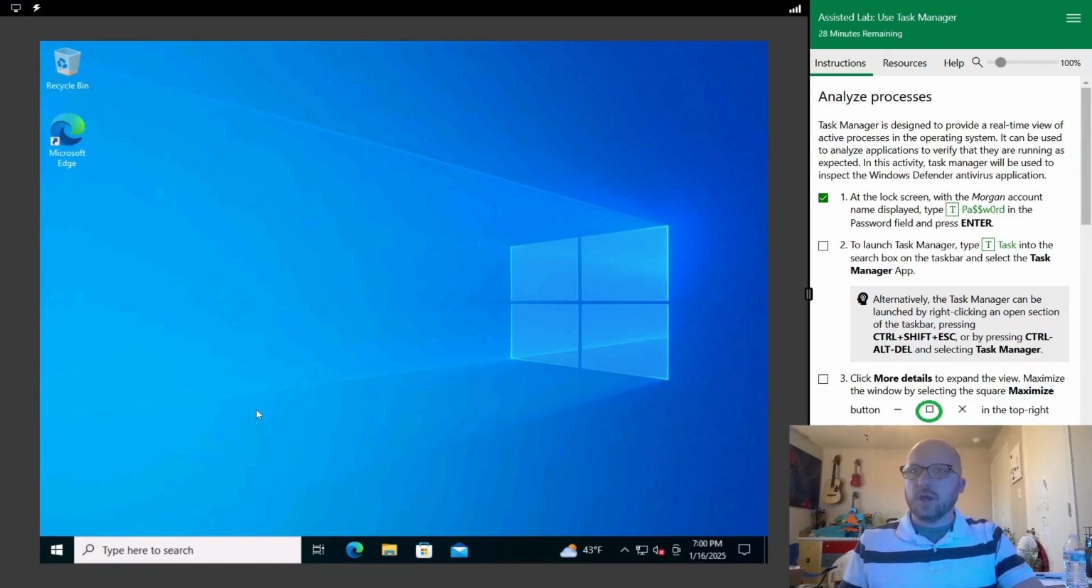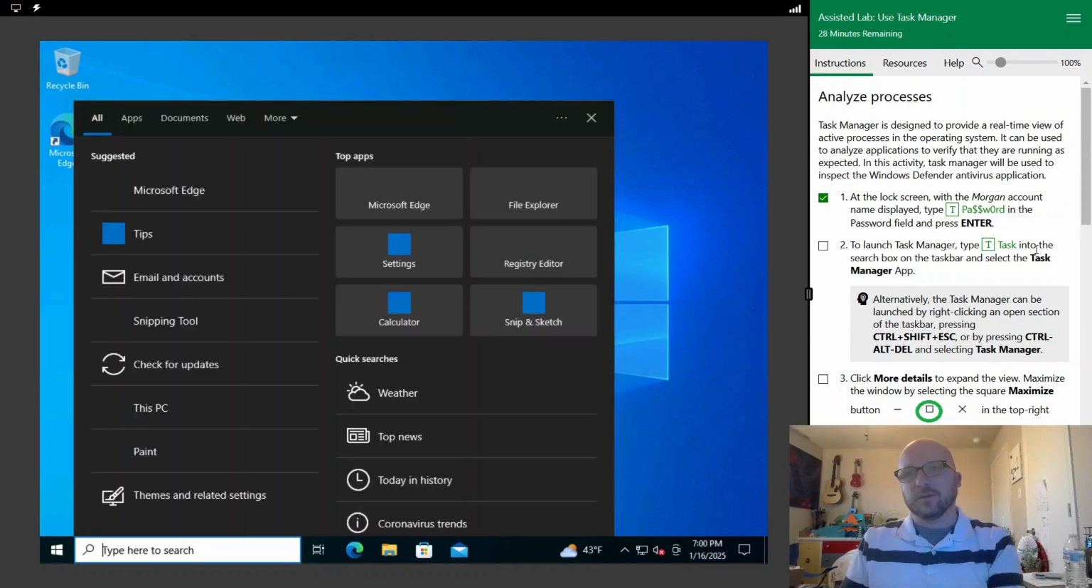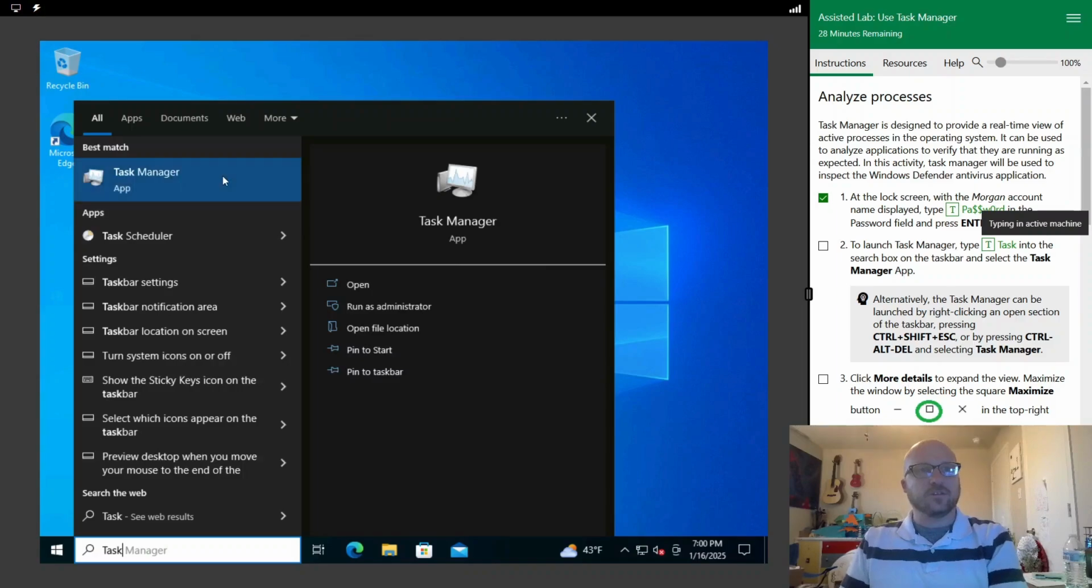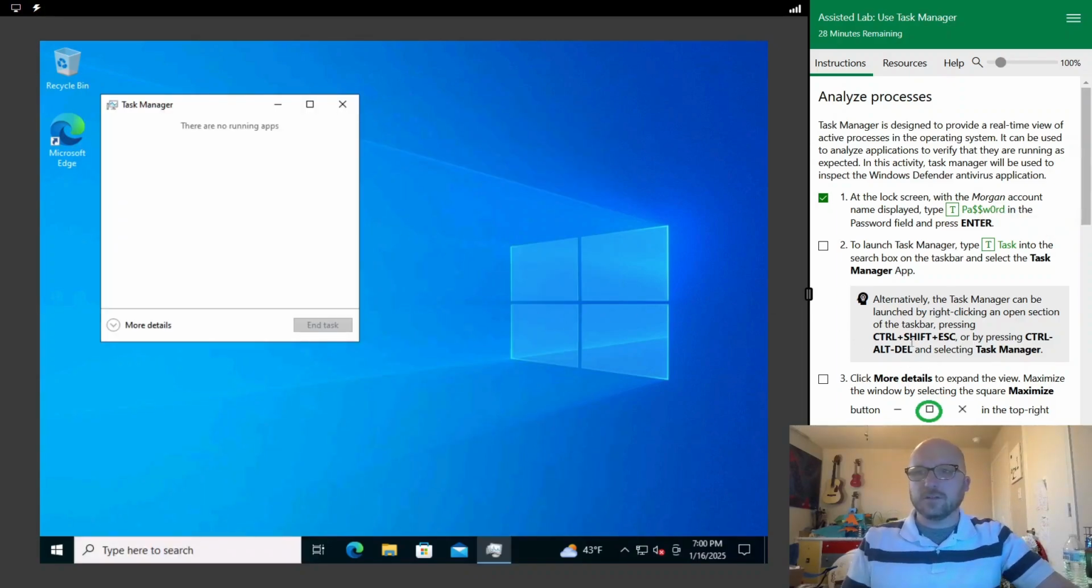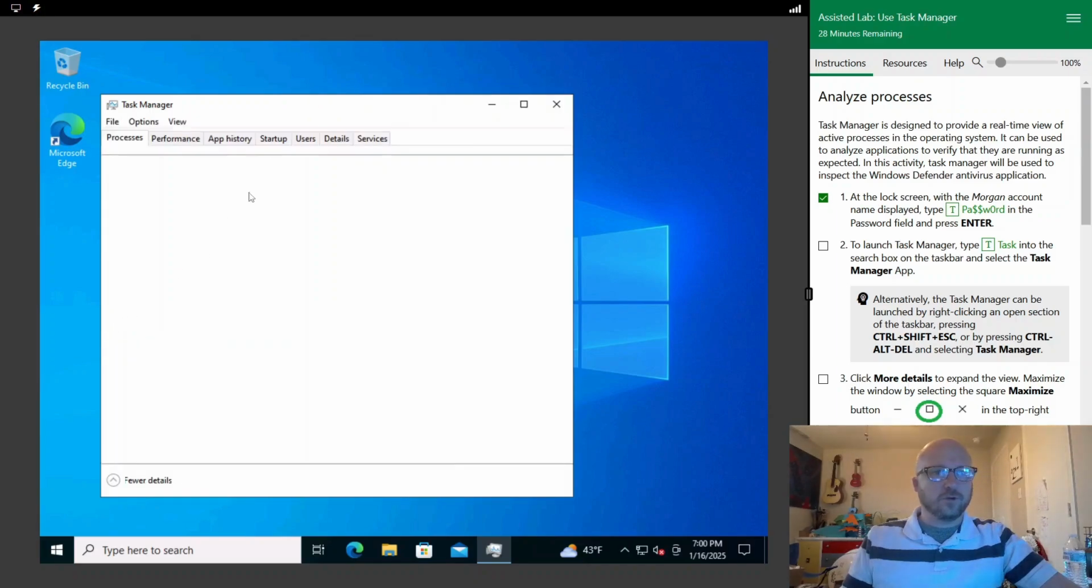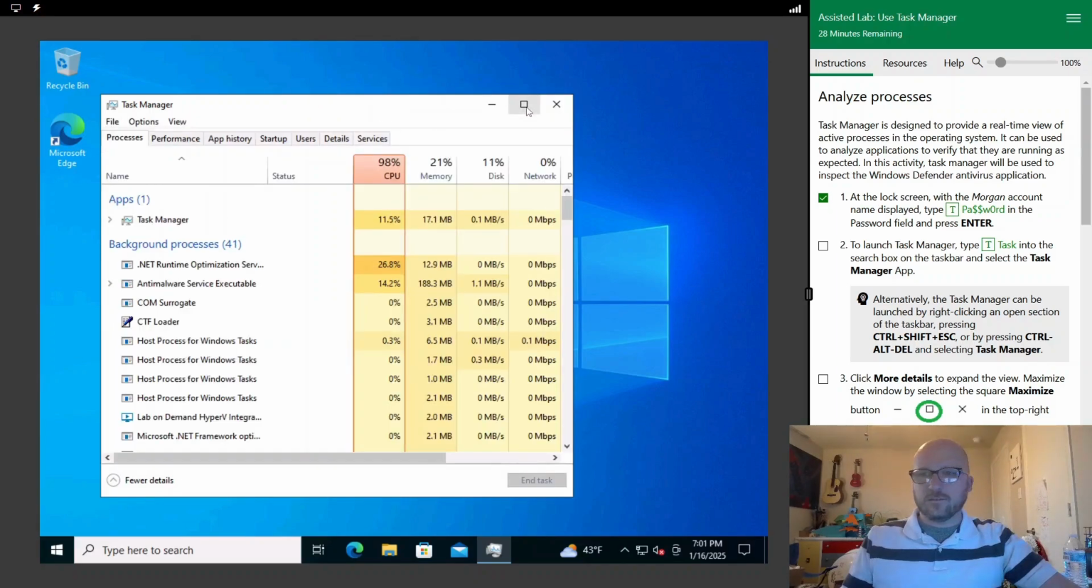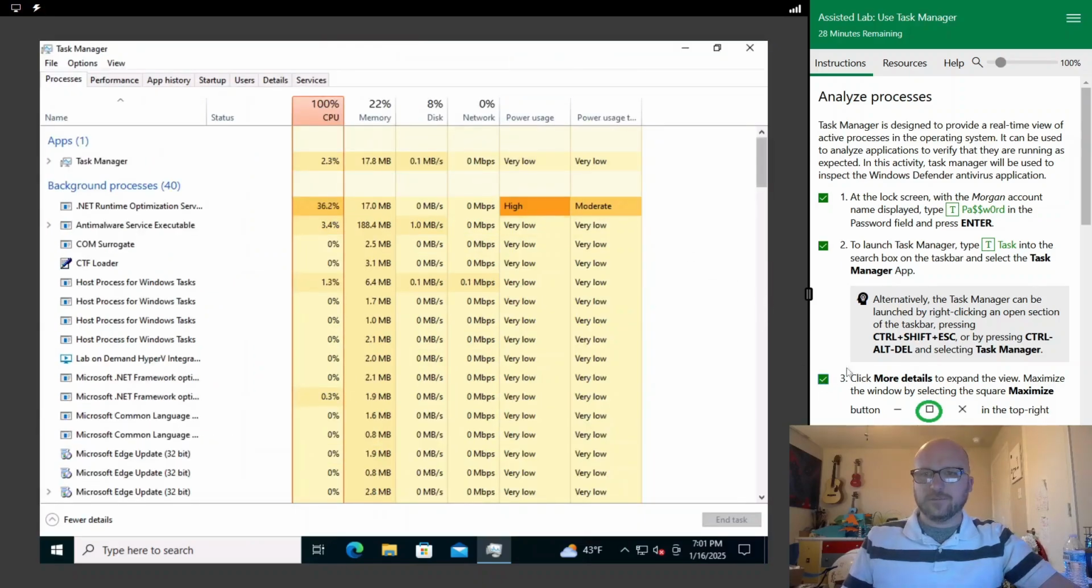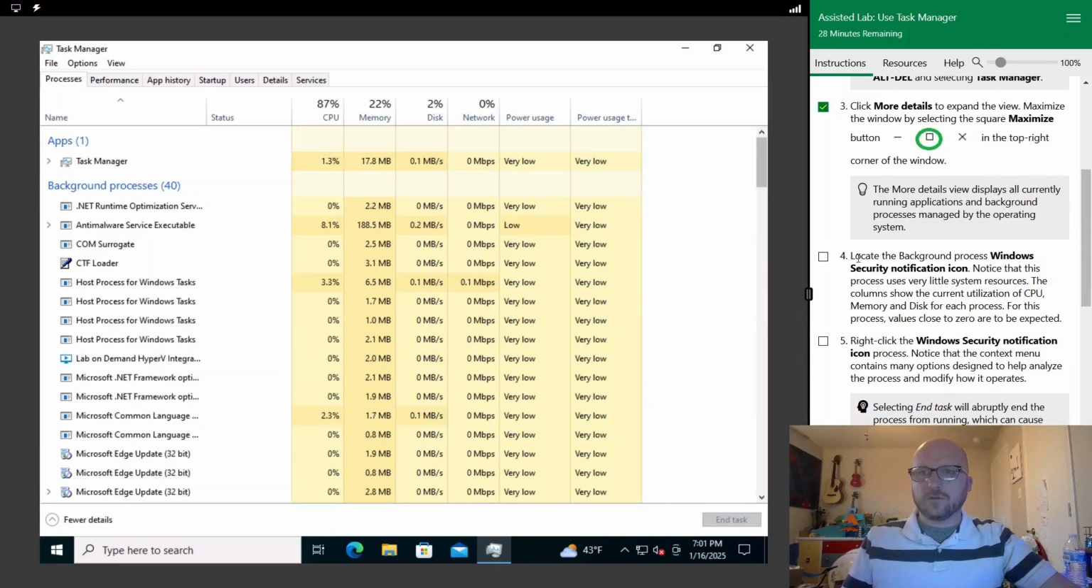Okay, so here we have our lab about the task manager. You can get to it a couple different ways by typing in task and selecting task manager. You can also hit Control-Shift-Escape to open it, or Control-Alt-Delete to pull up a menu where you can select task manager. We're going to click on more details and maximize.